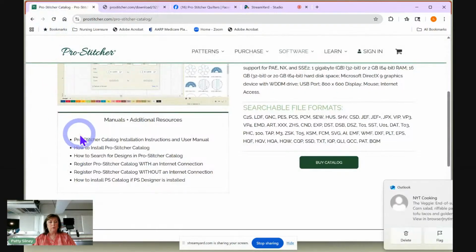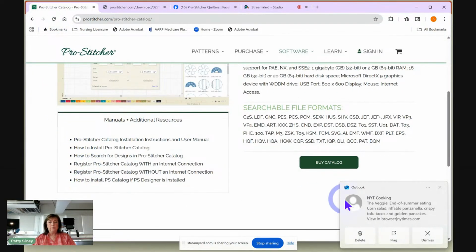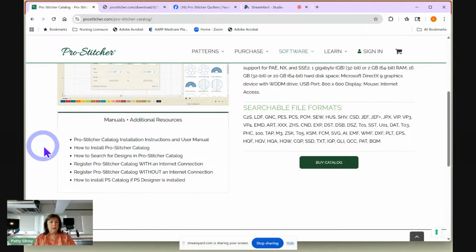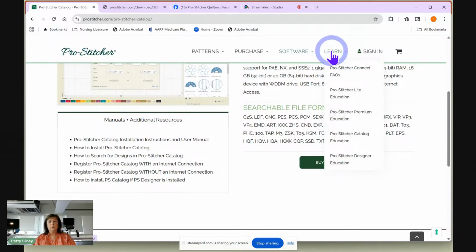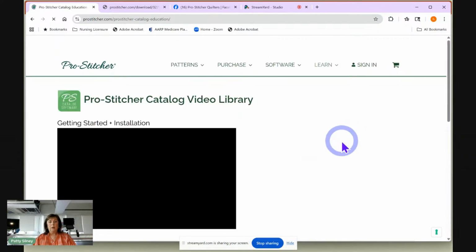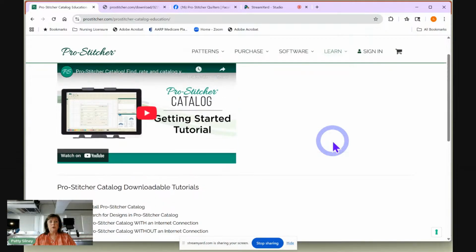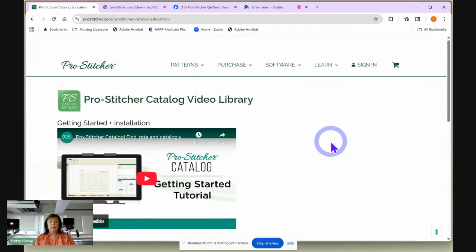You're welcome to download all of these, print them off, and this will help you learn how to use Catalog. Everything I covered with you today, it's all in here. And those videos are very helpful. Again, remember ProStitcher, Learn, Catalog, Getting Started. There's also a catalog.